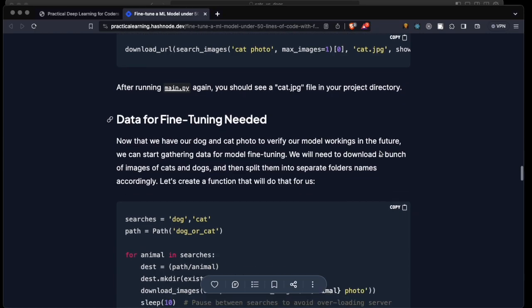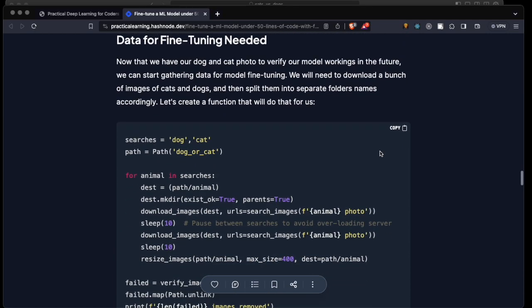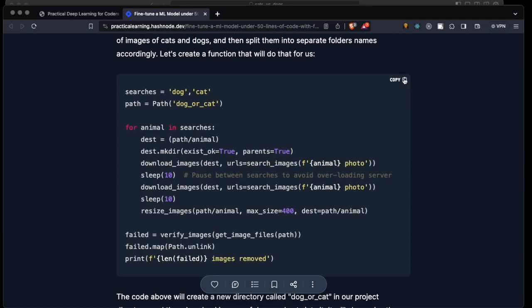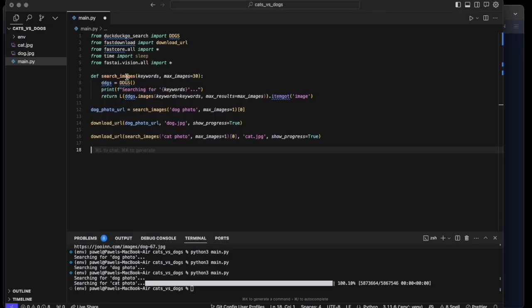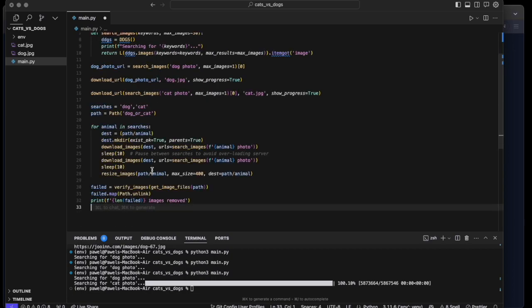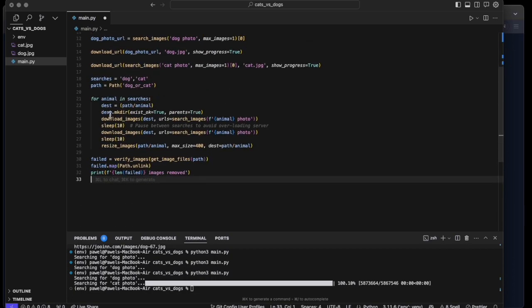Once we have our photos for verification downloaded, now we can look for the photos that we will use for building our training and validation database for our model. So in this case, as you can see, we have this piece of code from the article. So what's going on here?